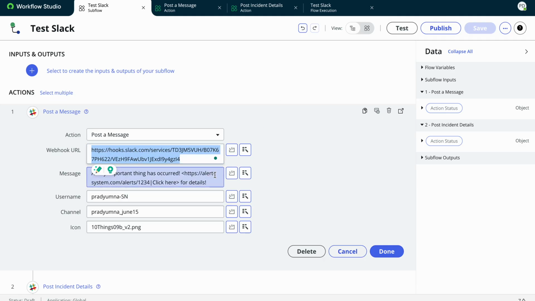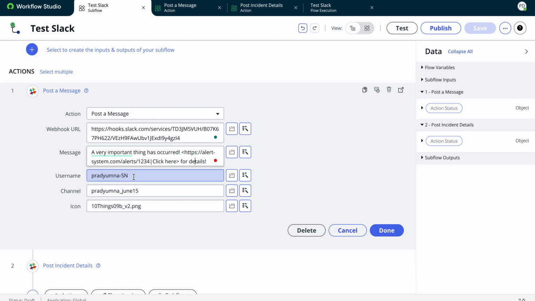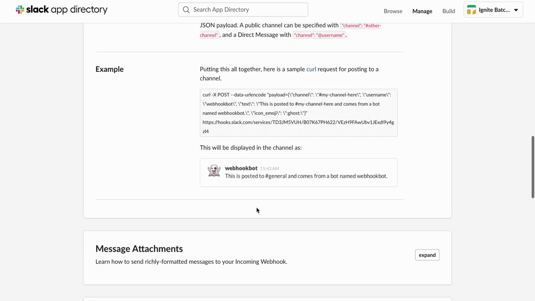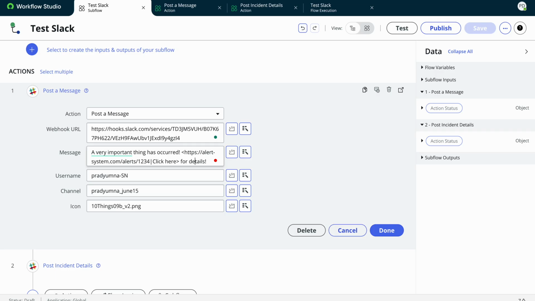Here is the message; you can pass any kind of message, but if you want to pass a link, a hyperlink, you have to use this particular methodology. Here I have also passed the username Pradyumna hyphen SN. Earlier, as you have seen, I had configured it as SN hyphen Pradyumna, but you can reverse it. Whenever it is pushed, it will come as Pradyumna hyphen SN, and this channel also we can change.